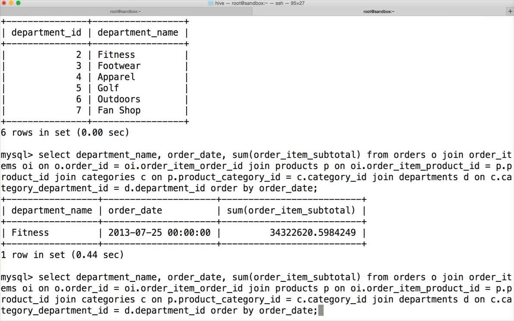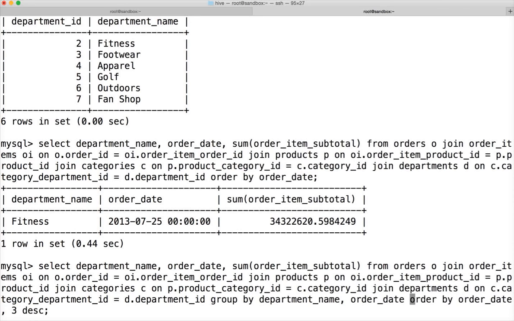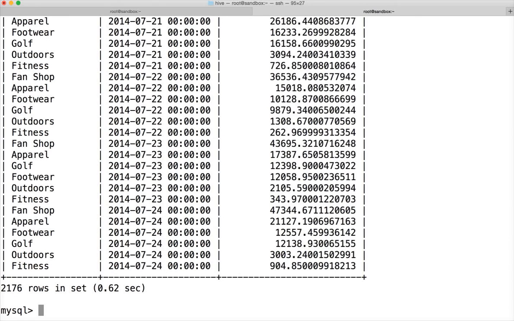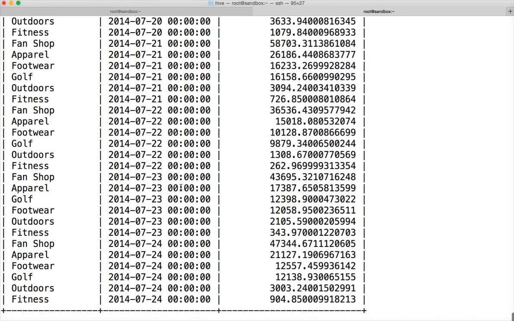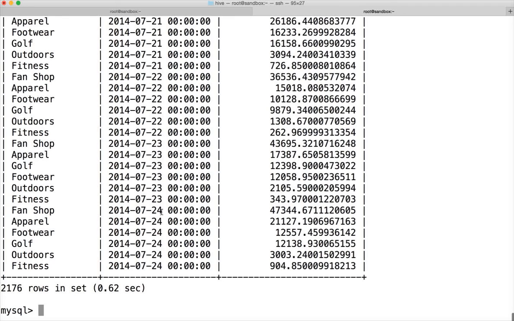Okay, I need to use the group by clause. So here it should be group by department name, order date. Now you can see the results. It has written 2176 rows. There are 7 departments, so for each day you get the details.